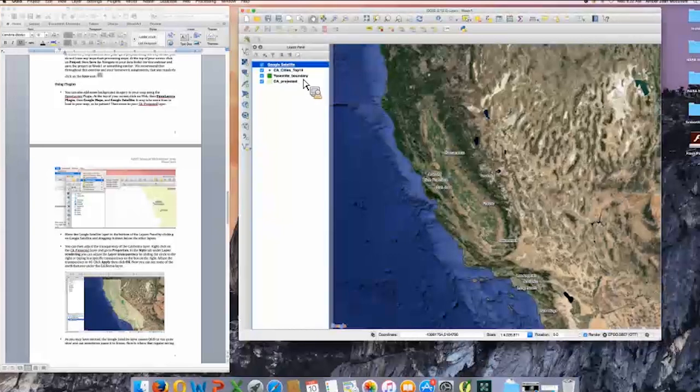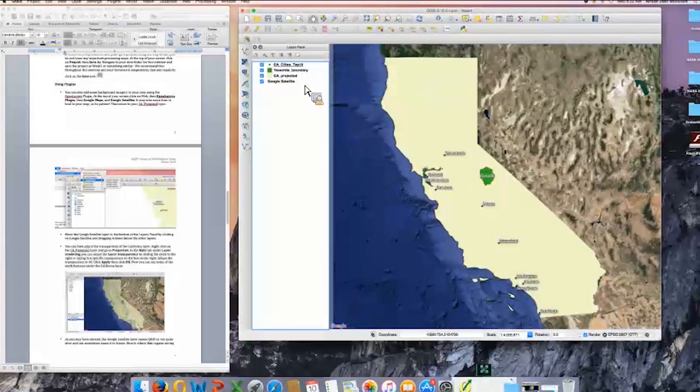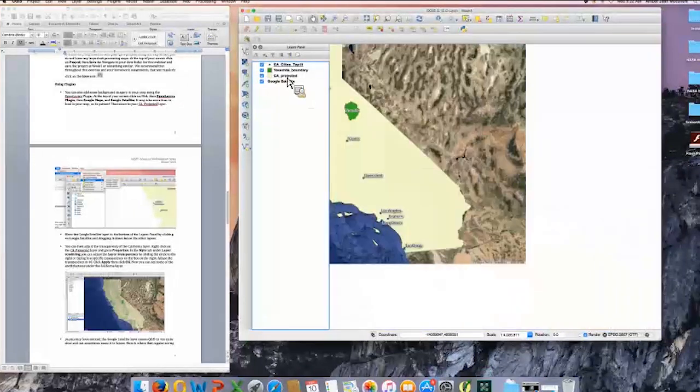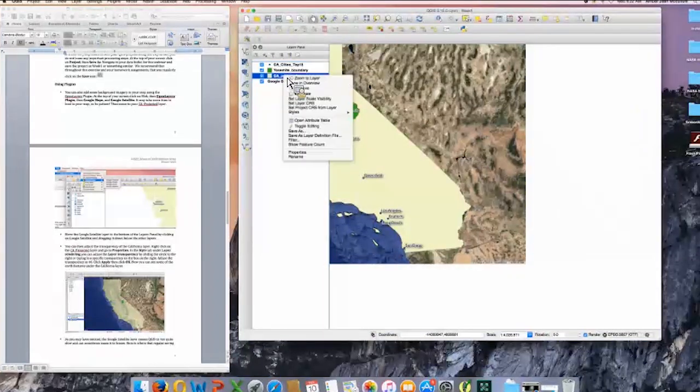Now, going back to using our plugins, we could add some background imagery to this map using our Open Layers plugin. So if we come up to Web, we can see our Open Layers plugin. And these are multiple different layers that are freely available via the web. So we'll just use Google Maps and Google Satellite and click on this here.